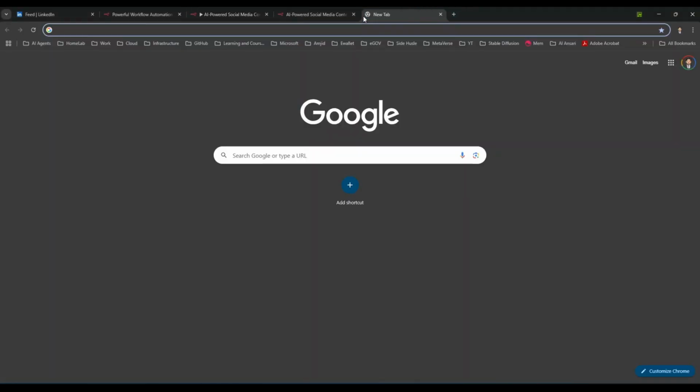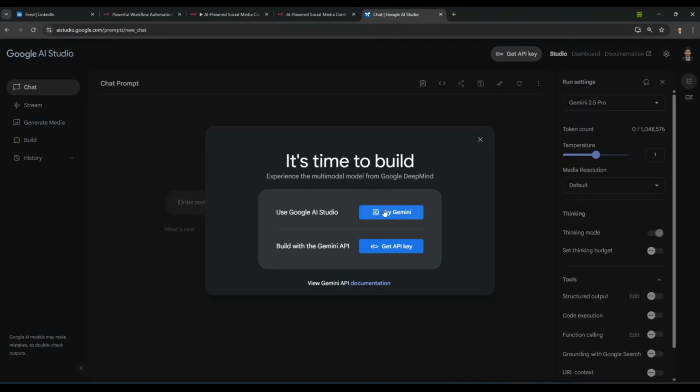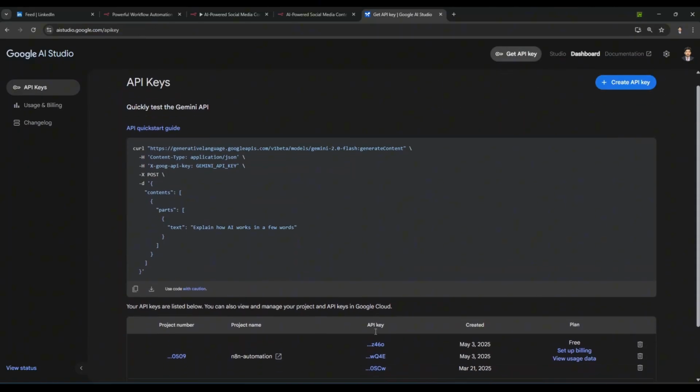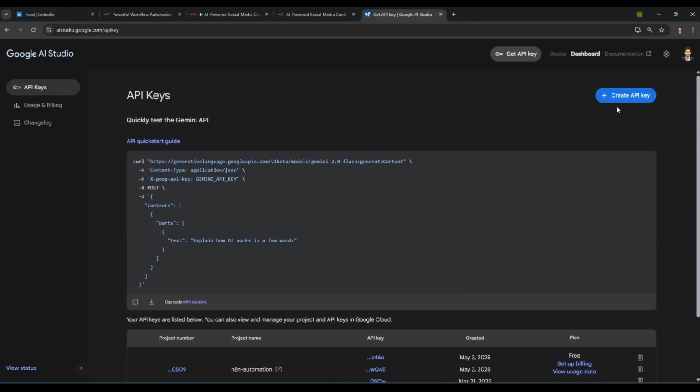So I will be going to aistudio.google.com to connect to the Gemini. You can simply click here to get the API key, or you simply log into your account and on the top right you can see Get API key. You will see all your previous API keys here, and in order to get a new API key, you simply click on Create API key.